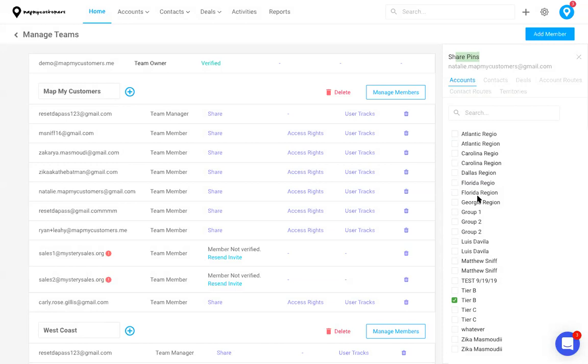That's actually an important note here, is that the way to share information across accounts, contacts, and deals is via groups. So that's why, if you've had conversations with your CSM, groups are so important in Map My Customers, because not only is it a way to organize and categorize your accounts, contacts, and deals, but it's also the primary way to get information to your team members. So the way you do it is super simple.